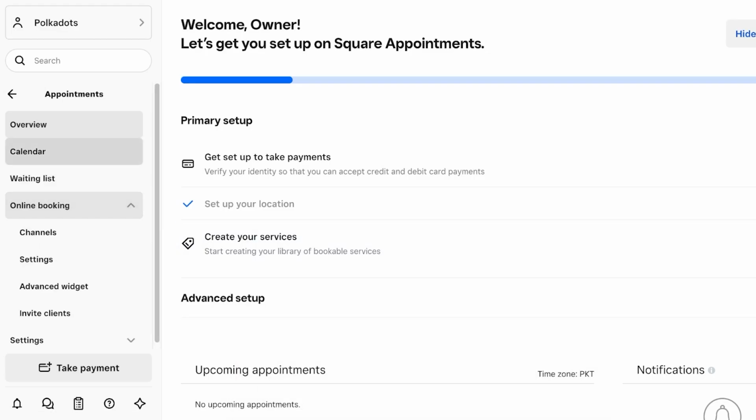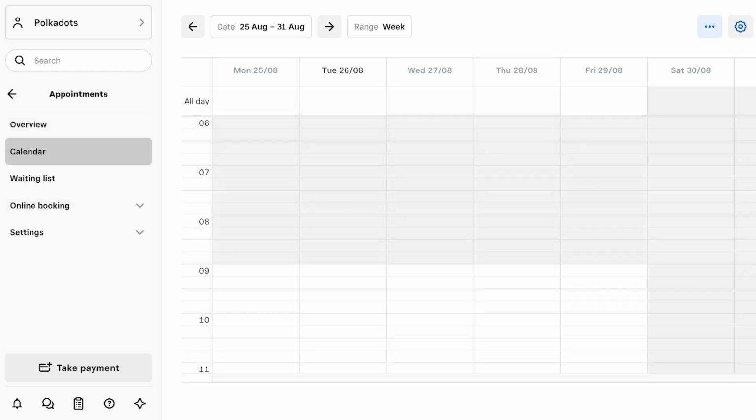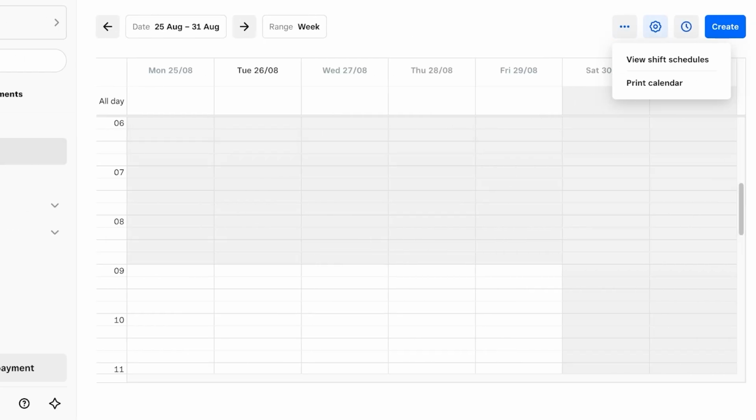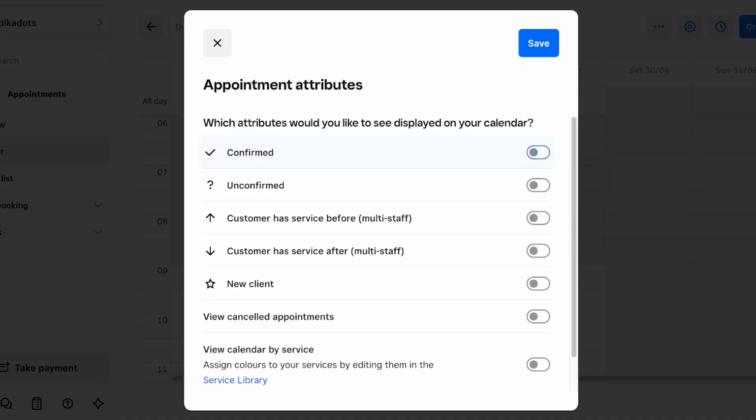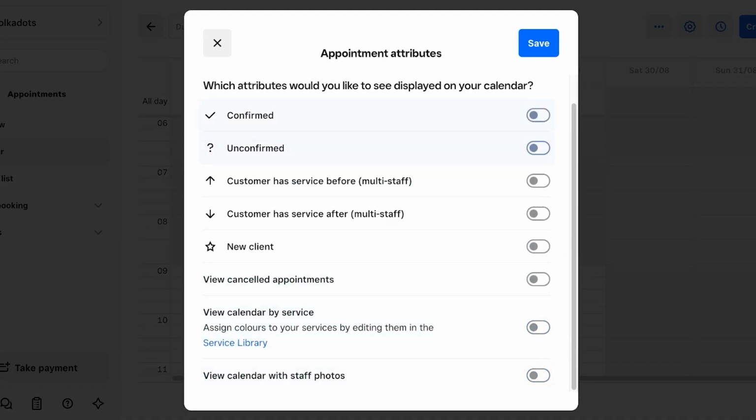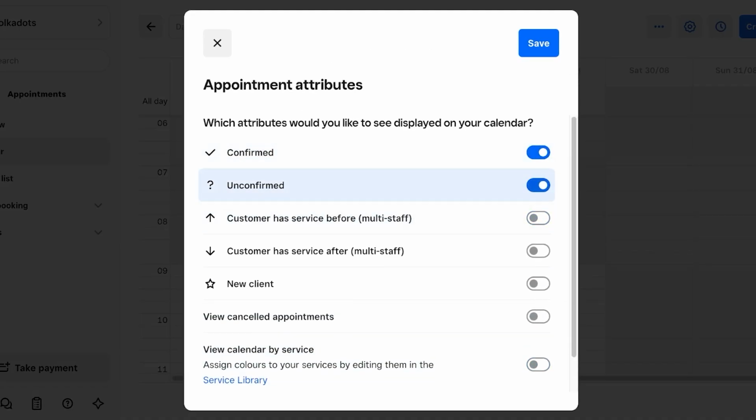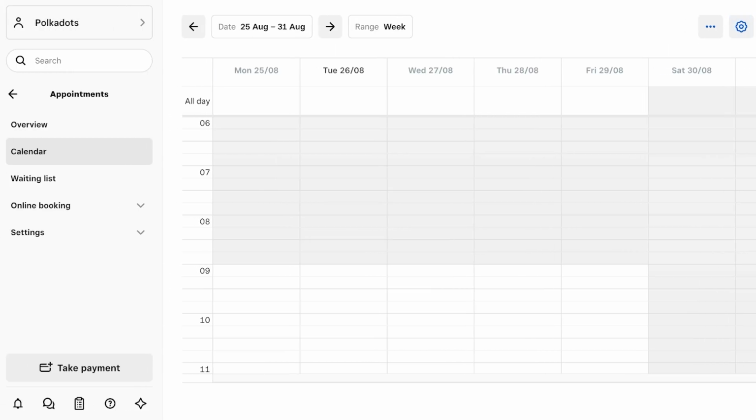So when you click on your calendar over here, it will show you all of your bookings. And then if you click on your gear icon, you will have a few different icons that are going to show confirmed bookings, unconfirmed, customer has service before, multi-staff, customer has service after, new client, and so on and so forth. You can build these identifiers.